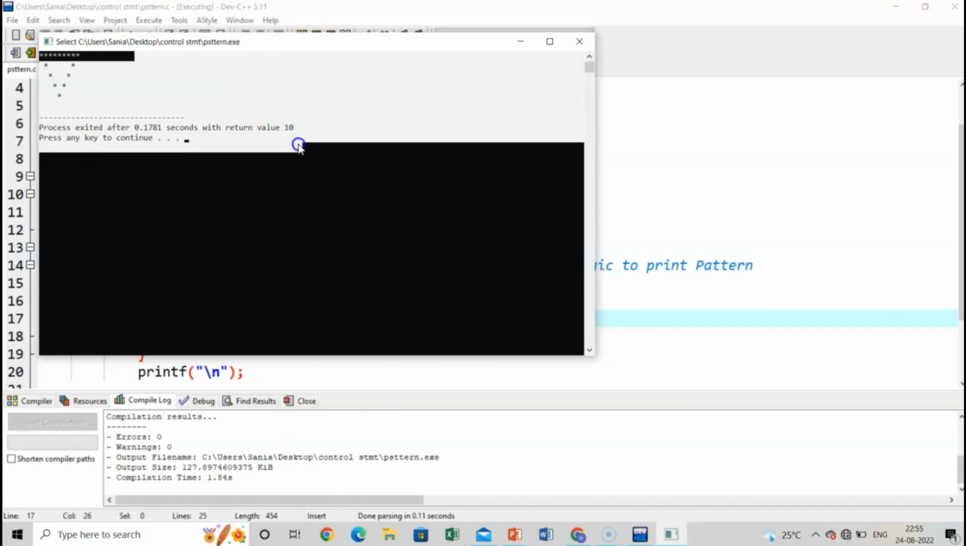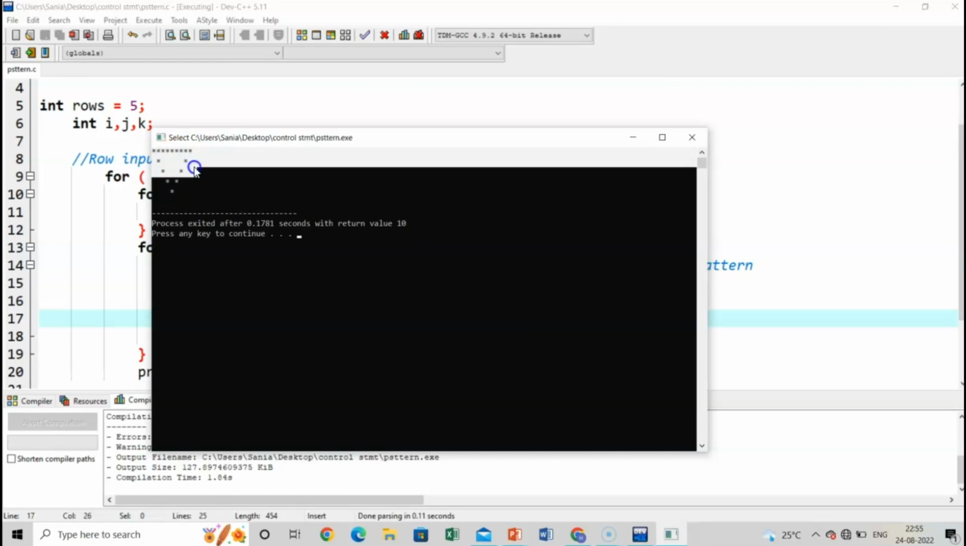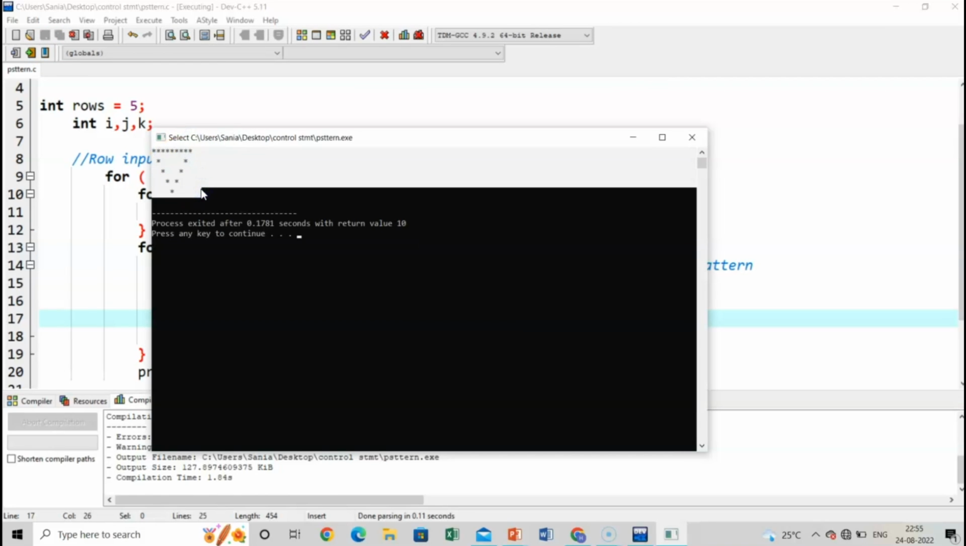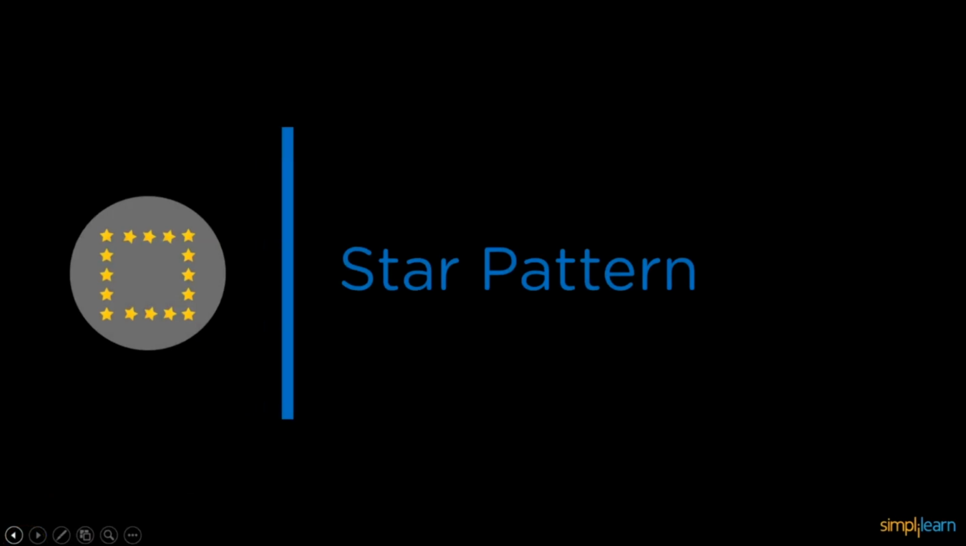And here we got the output. It's an inverted star pyramid. Next, we are going to have a look at the box pattern.